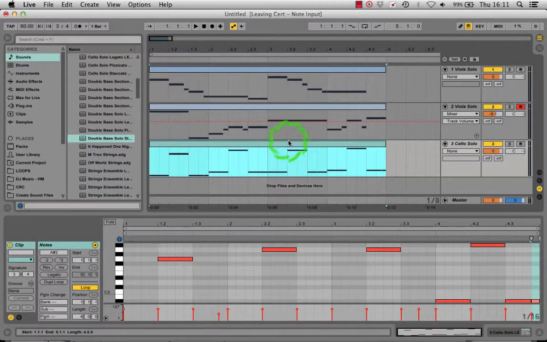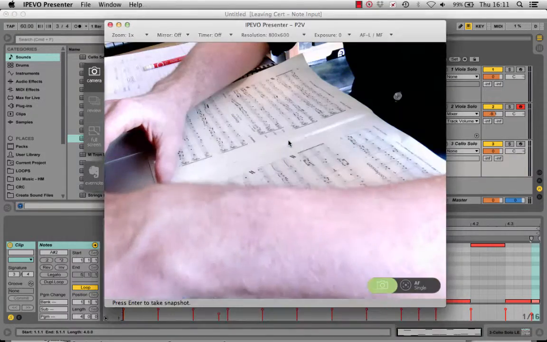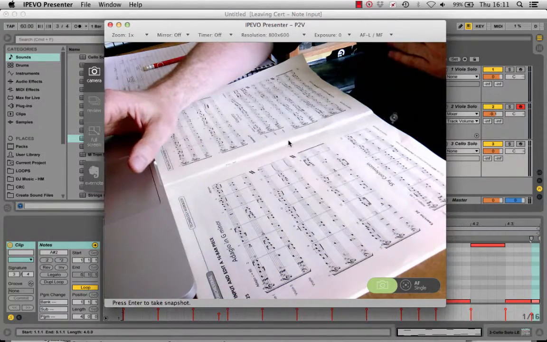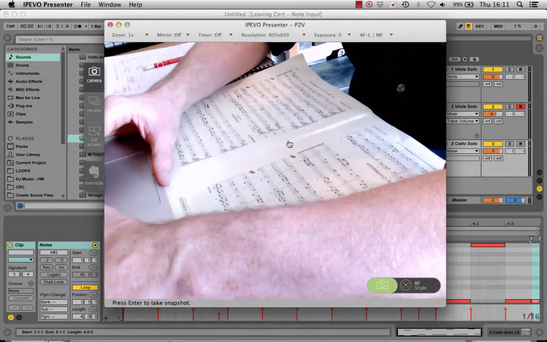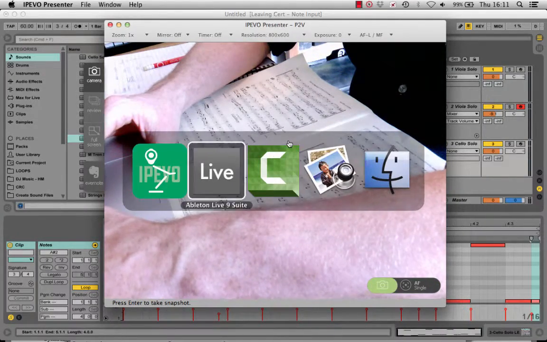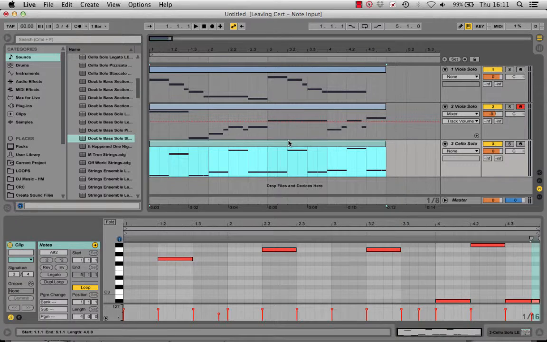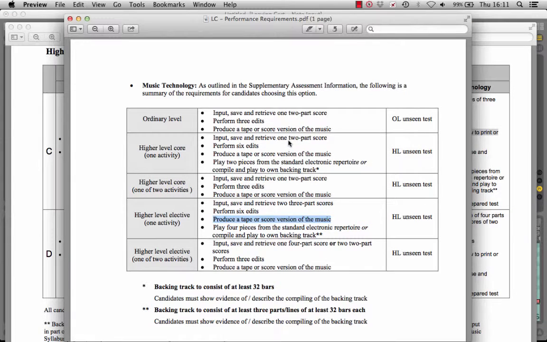In the last video we inputted a score based on sheet music for Adagio in G minor, which is here. And now in this video we're going to apply some edits as per the Leaving Cert music technology requirements. So we'll just take a quick look at those. We've already input a 3-part score and we're using the higher elective 1 activity, the 50% performing option.